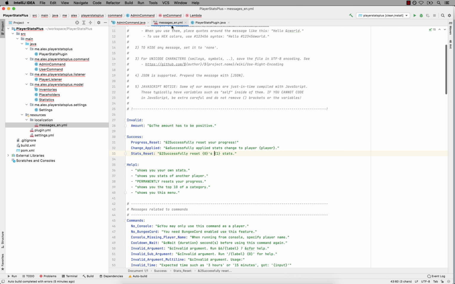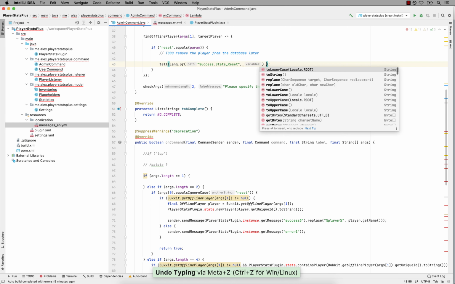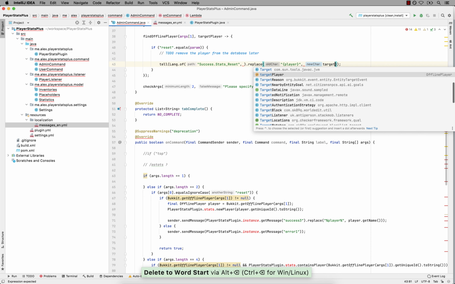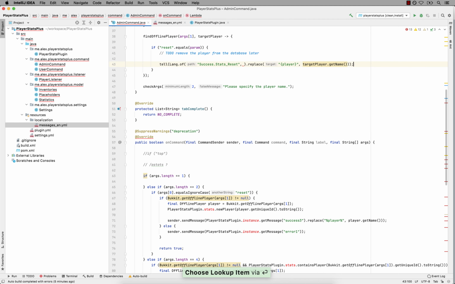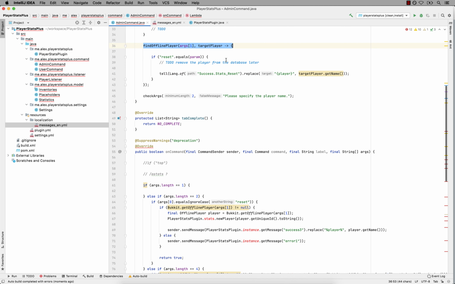But since we don't have it, since we had a full variable name, we actually must replace it by hand. Target player and then get name. That's it. And don't worry about this here. It will never be null because we check it here. So this is how to handle the reset.